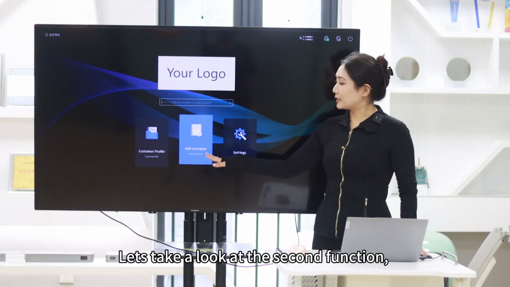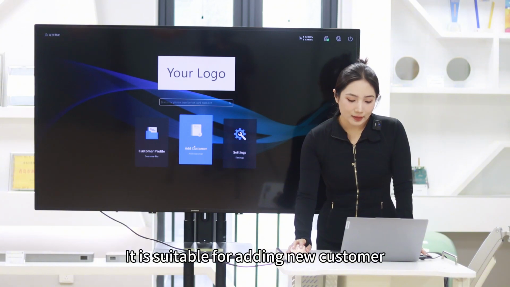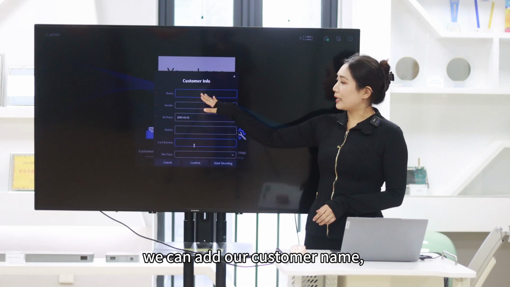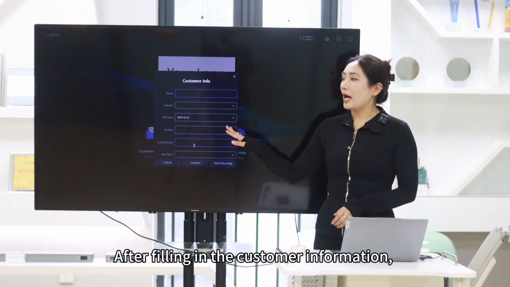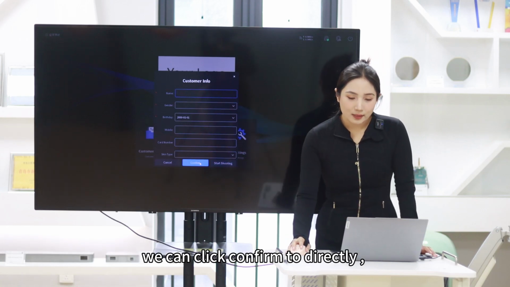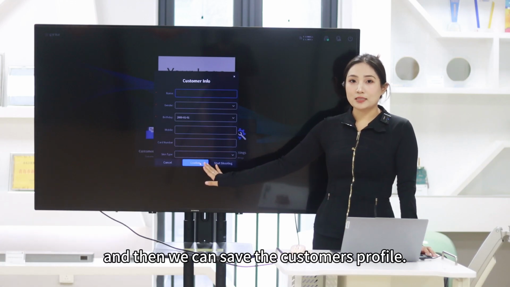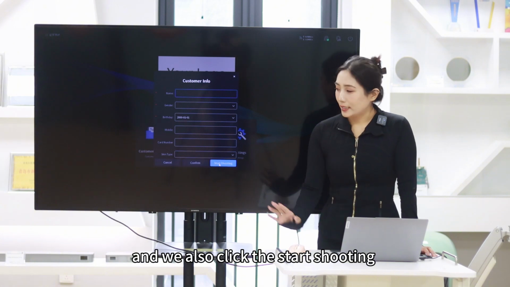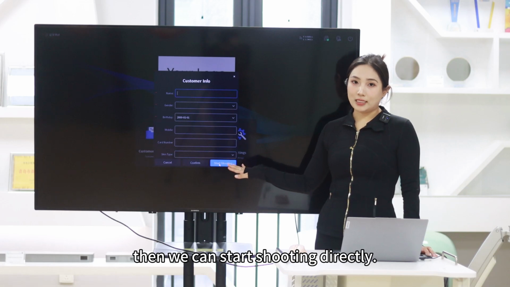Let's take a look at the second option, add customer. It's suitable for adding a new customer. We can add our customer's name, gender, birthday, and some other options. After filling in the customer information, we can click confirm directly, and then we can save the customer's profile. And we can also click start shooting, then we can start shooting directly.